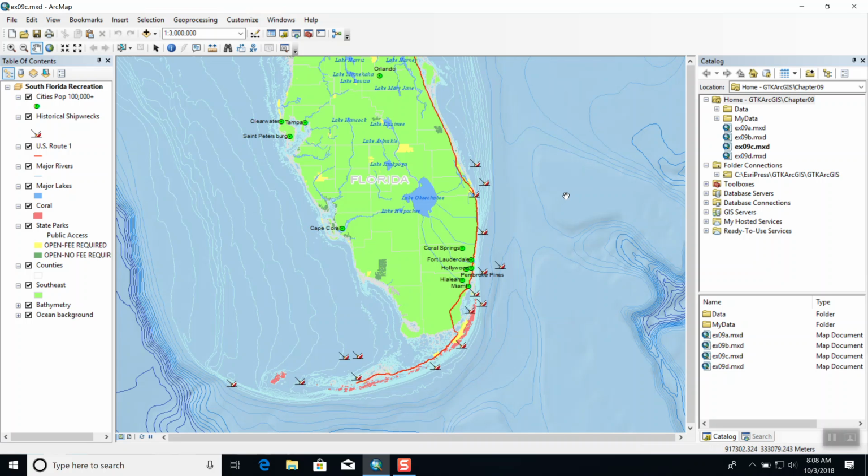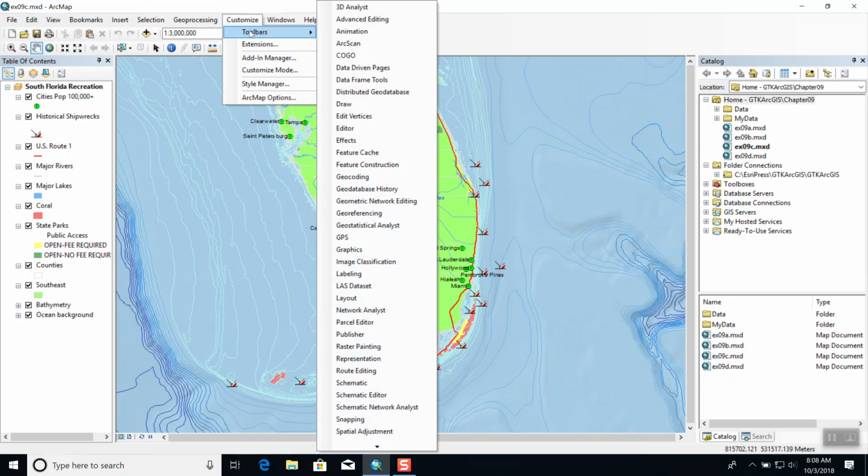Instead, you will add a graphic label using the text tool. Graphic labels are selectable and standalone on the map. They are not connected to any feature. If it's not already available, display the Draw toolbar. On the Customize menu, click Toolbars, Draw.